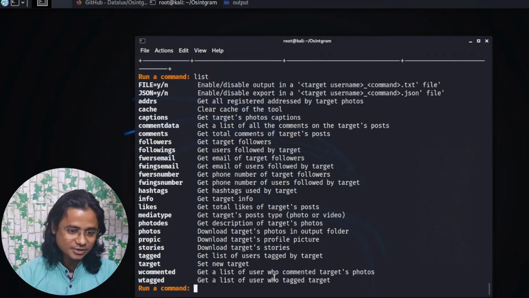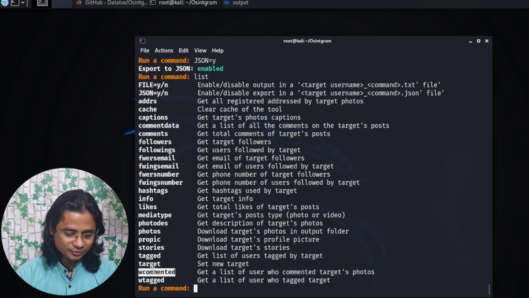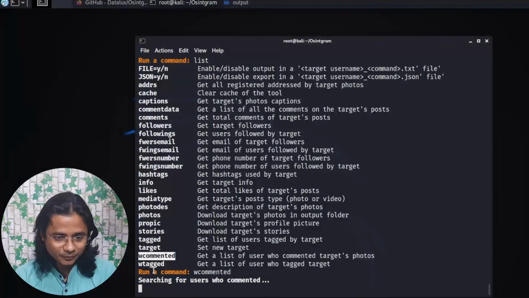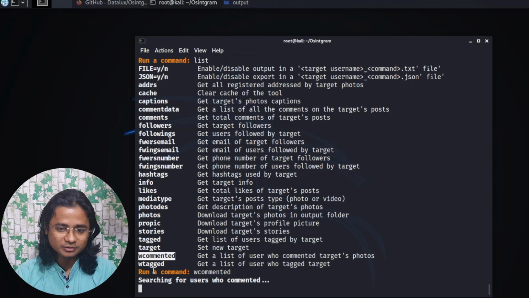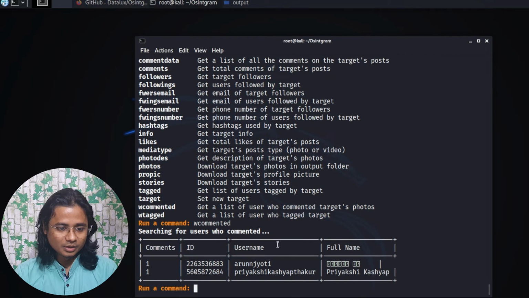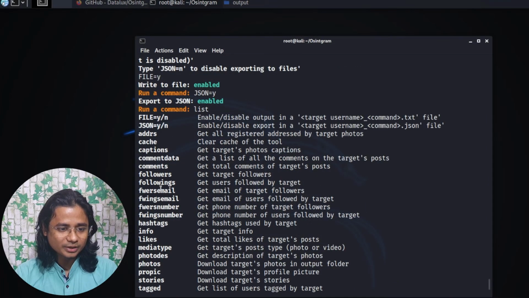Pushpa Das, Pushpa.shiv, these are the emails which we have found. Let's try another one. Let's get the list of users who commented on the target's photos. So these two have commented. The username is this and the full name is this. This one is probably in a regional language, that's why it's not showing. Then, get the list of users tagged by the target. These have very critical information, so we can get it through this.